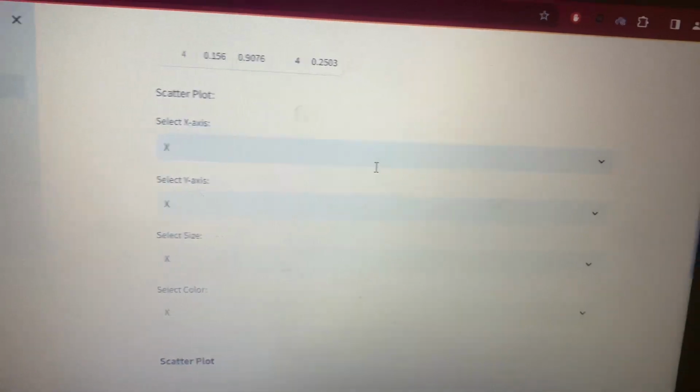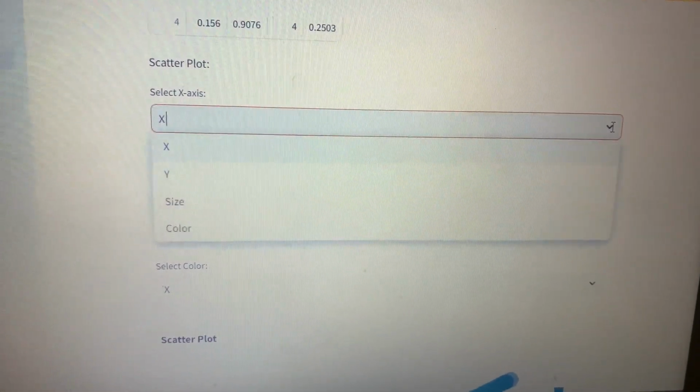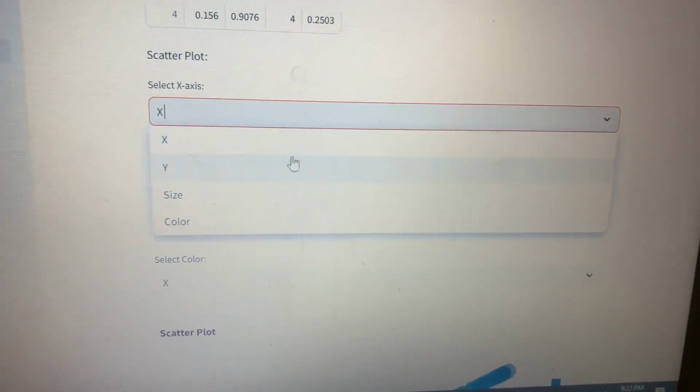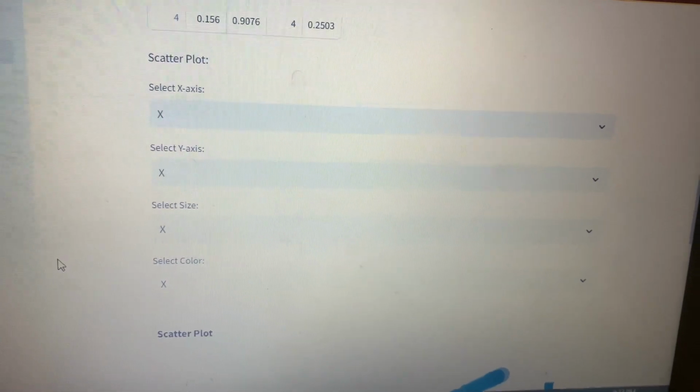Like I said, we can also customize some drop down menus. So there it is, but our drop down menus just say x, y, and size and color right now because we haven't coded more features into it.